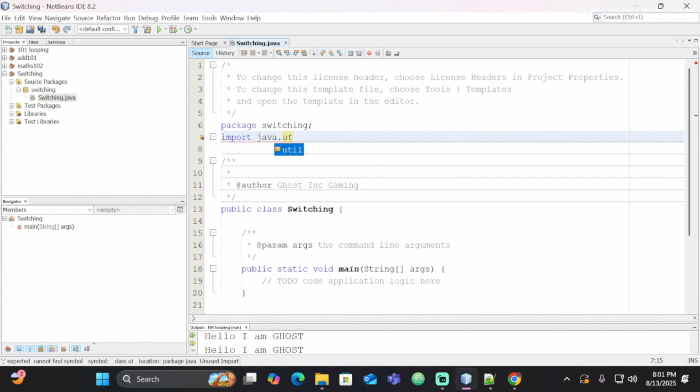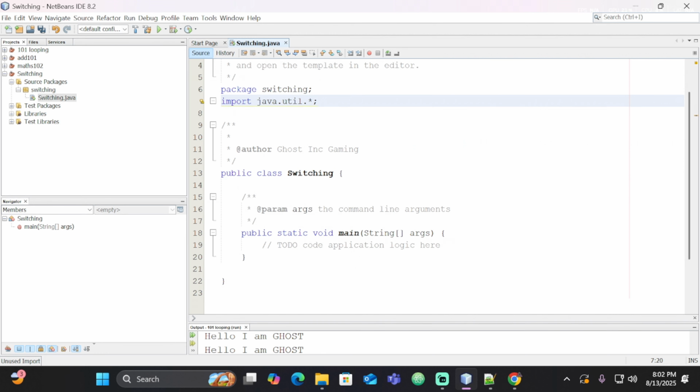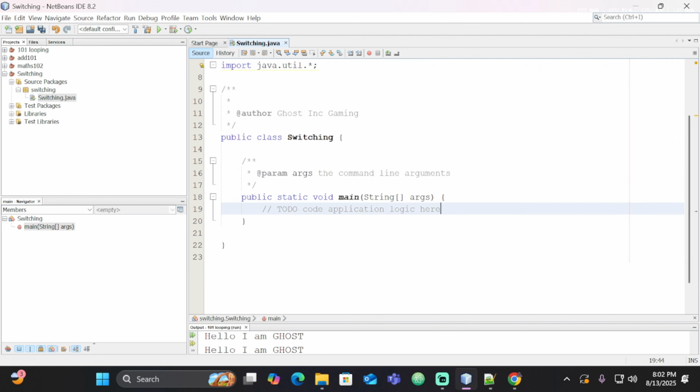Now, to better understand the switch case, I'm going to take us back to a tutorial that we had, which was, let me just say, the if statement. Why? Because the if statement and the switch case are somewhat similar based on the choices that they require and the things that they require.